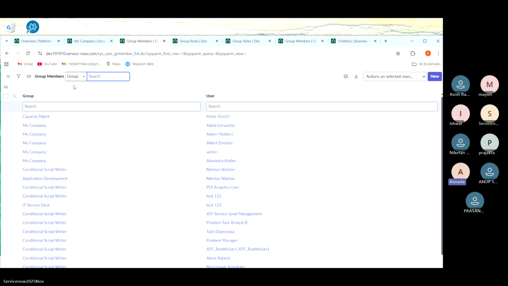In the user table we can populate the user has role. We should write a business rule on the user table such that when a new user record is created, we create a record in the sys_user_grmember table, with the group to which we want to add and the user whom we want to add.